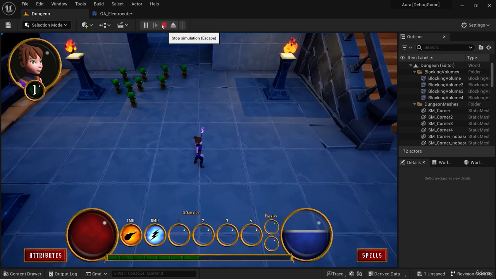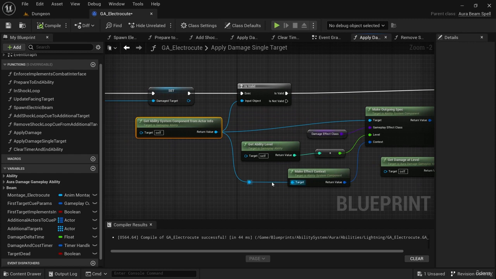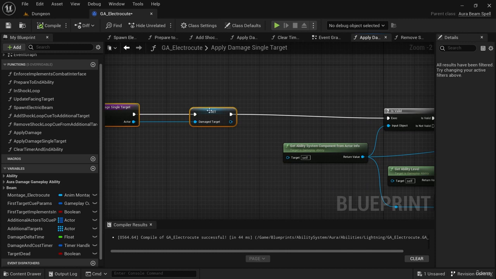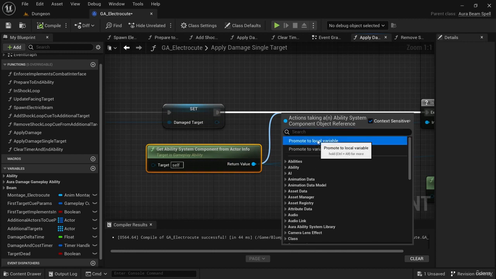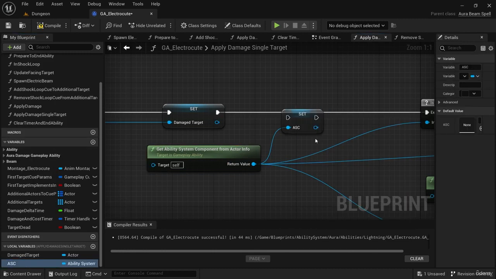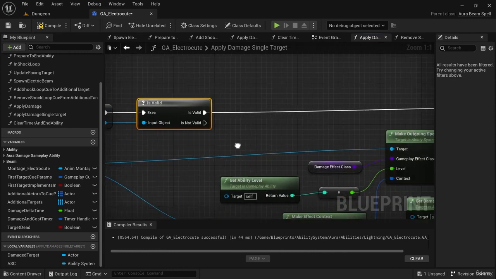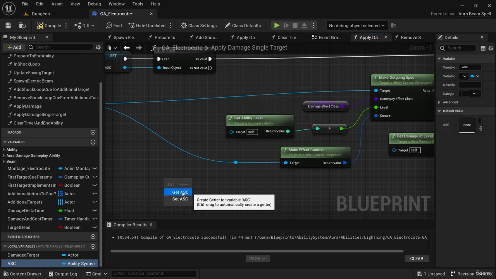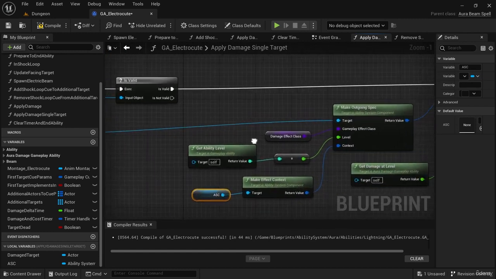Looking better. Okay, so we're still getting that error, and that's because this node is being evaluated multiple times. So the best way to avoid that issue is promoting this to a variable. And we'll make it a local variable, and we'll call this ASC, and we'll just check this with is valid here. And then we don't have to call this multiple times, so we'll just get the ASC and hook it in here, right there, and we'll also hook it in here.